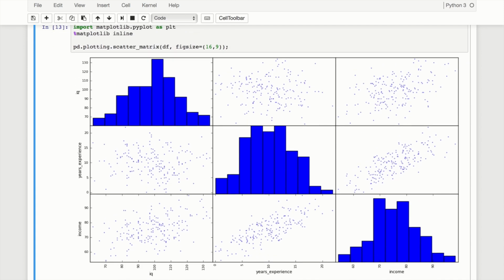Okay, so what this did for us, it created a scatter matrix where the rows and columns are the features. So we have income, years experience, and IQ for our rows, and the same thing for our columns. And so we can see some relationships. For example, income and IQ, we can see this scatter plot here. We can see that there's a slight upward trend. It's a bit messy though.